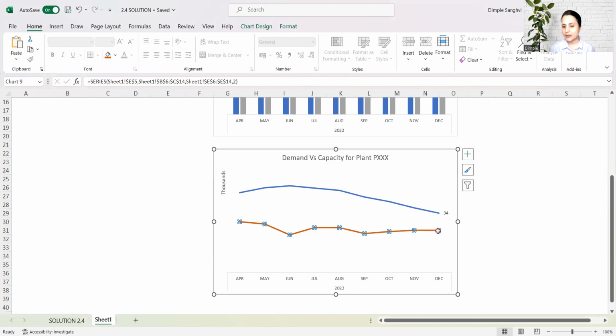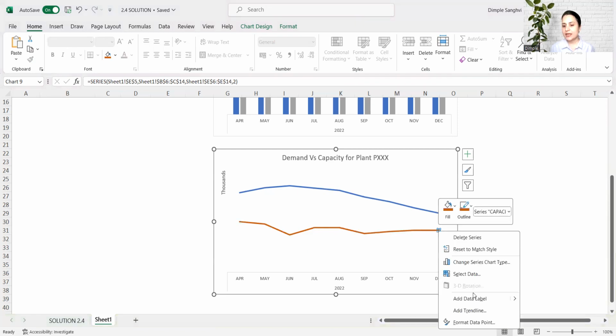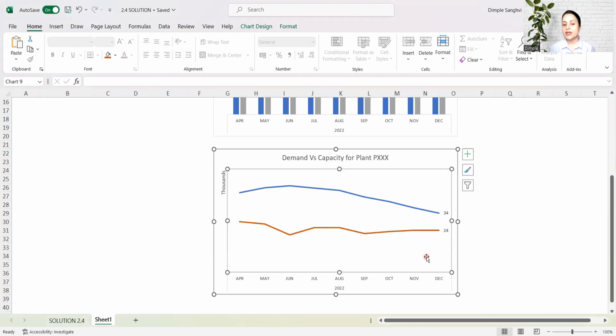Similarly, I will repeat it for my capacity. I right click and say add data labels. Now, as I have already deleted my legends, you don't know what is the red line and what is the blue line. So I will confuse my audience. So I will click on the data label once. You will have 4 blue dots. I click on it one more time and I will have 6 white dots.